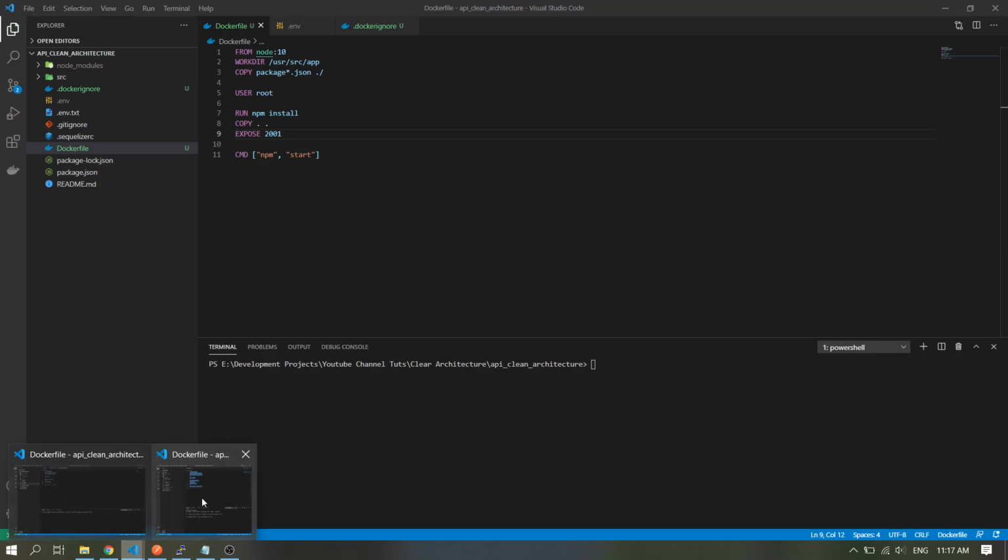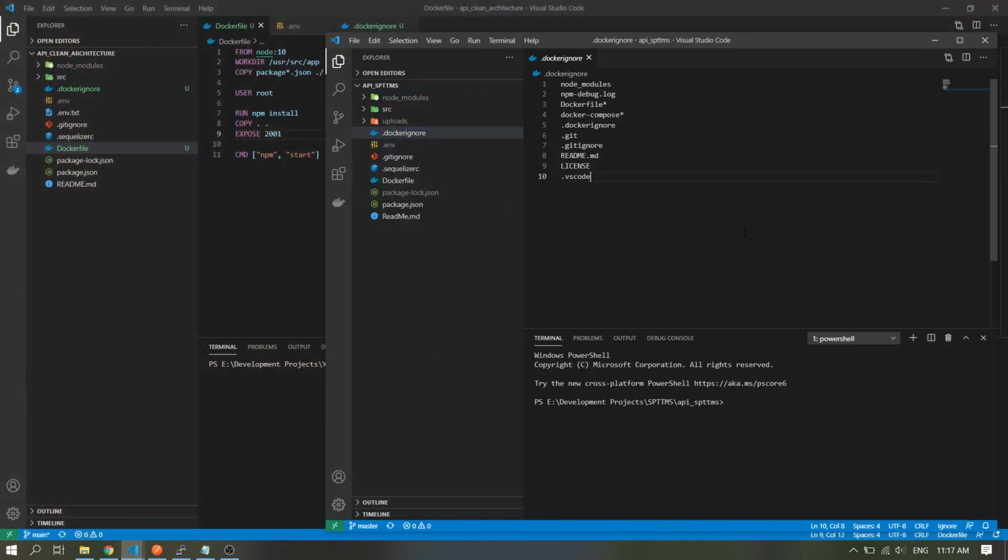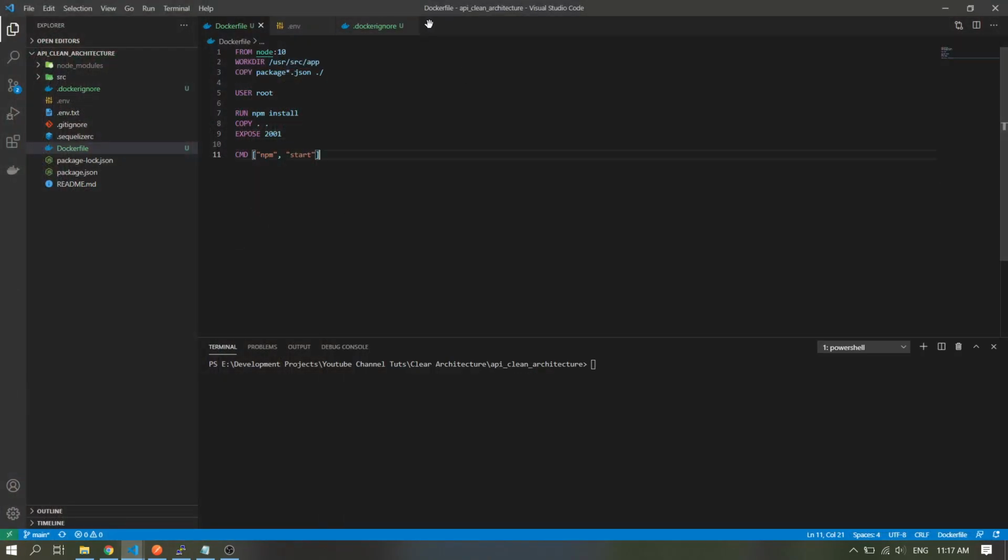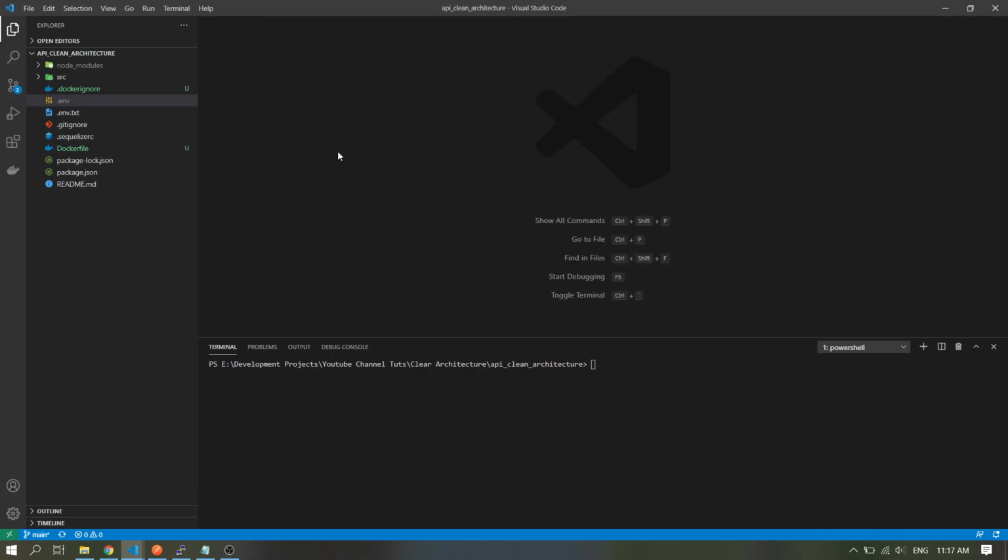For the Docker ignore, copy it here: node_modules and so on. All these files will be ignored. So that's it. Our Docker compose file we'll be making in our server. So I'll just push it to our repo.